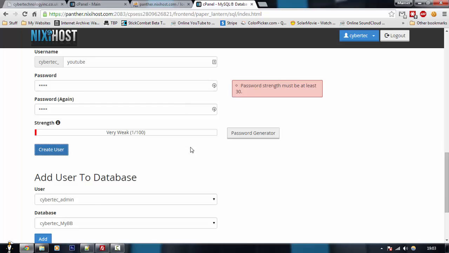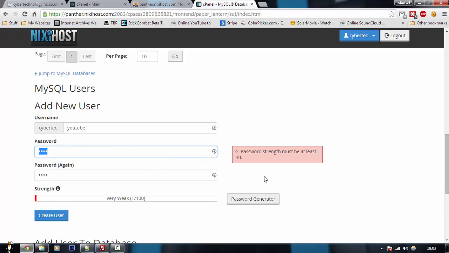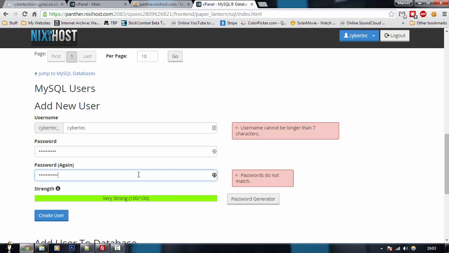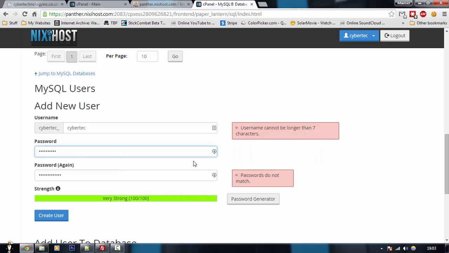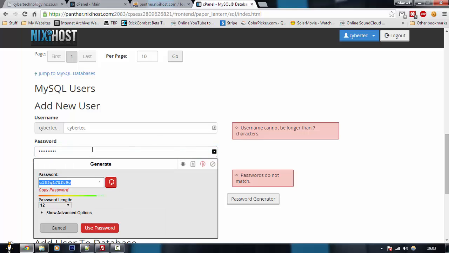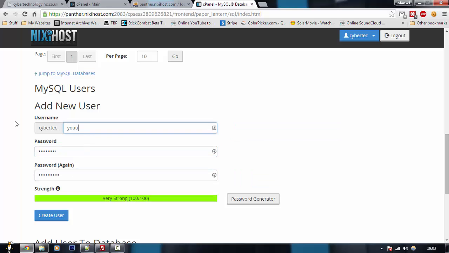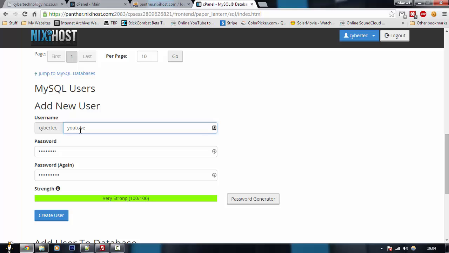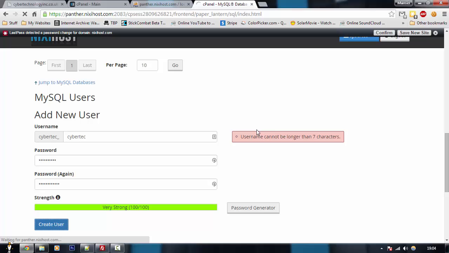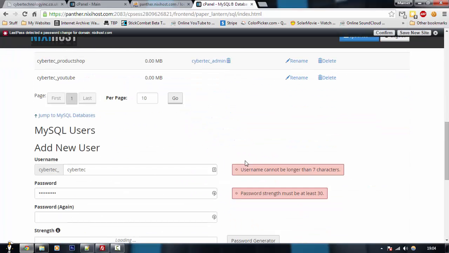LastPass is being dodgy with it. I'll just do password. Still not enough. No, I'll just randomly generate one. I can't be bothered with this. There we go. Oh, it's being dodgy again. This is getting on my nerves. There we go, finally. Sorry about that, it took us some time.